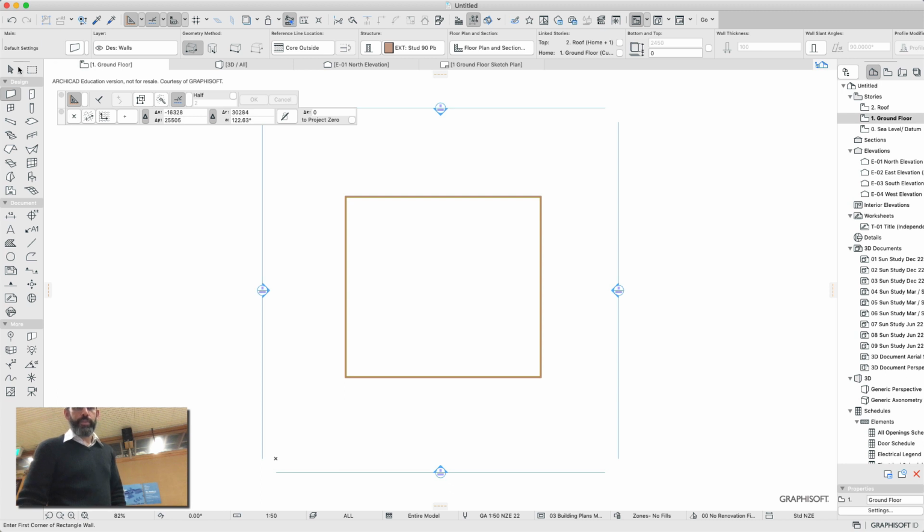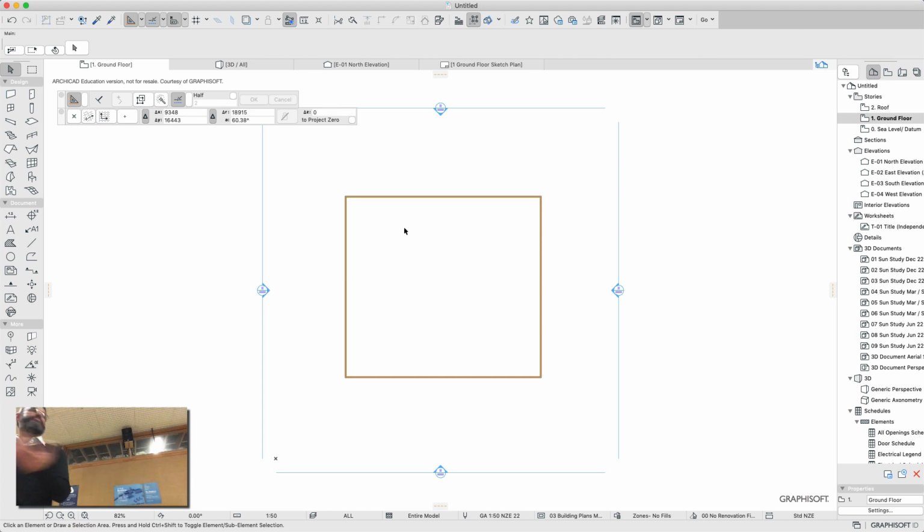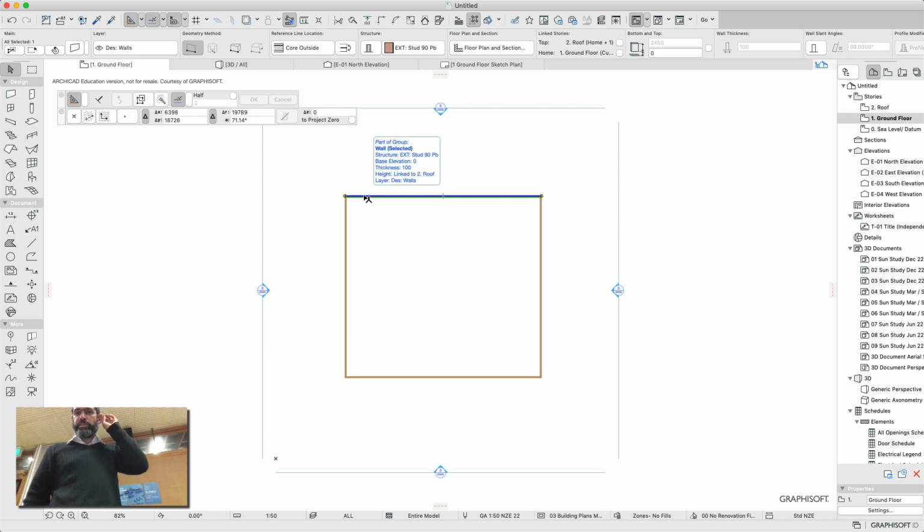Now, we didn't really set anything up, right? So you can see that it's come out with, I think, 2.45 meter high walls, or 2,450. You can change units, but we're not going there.